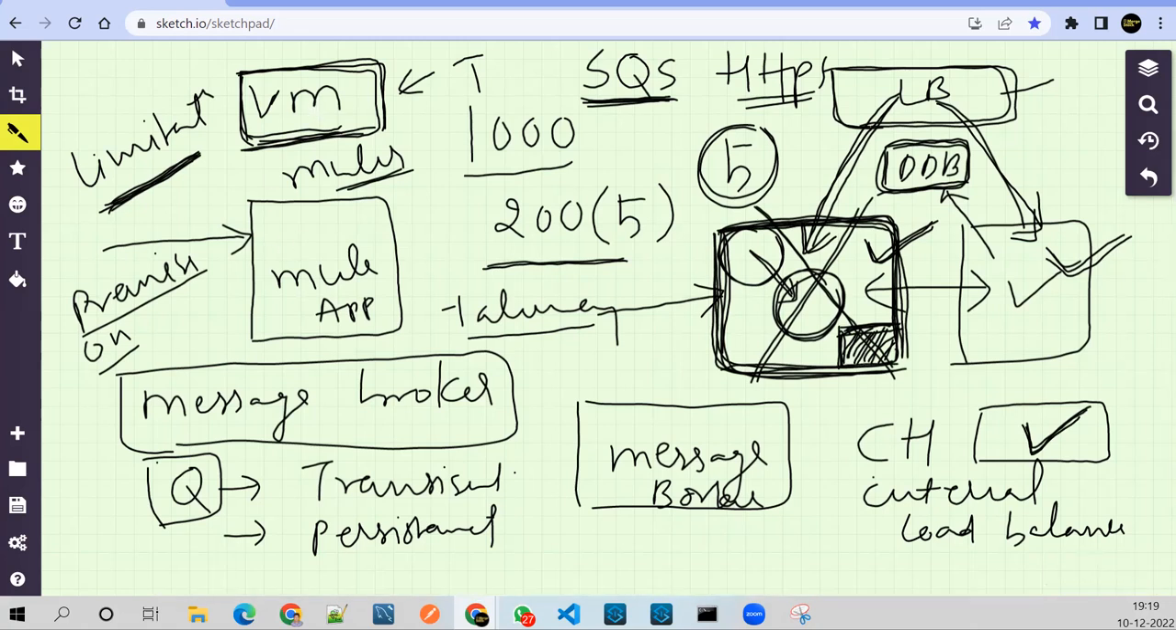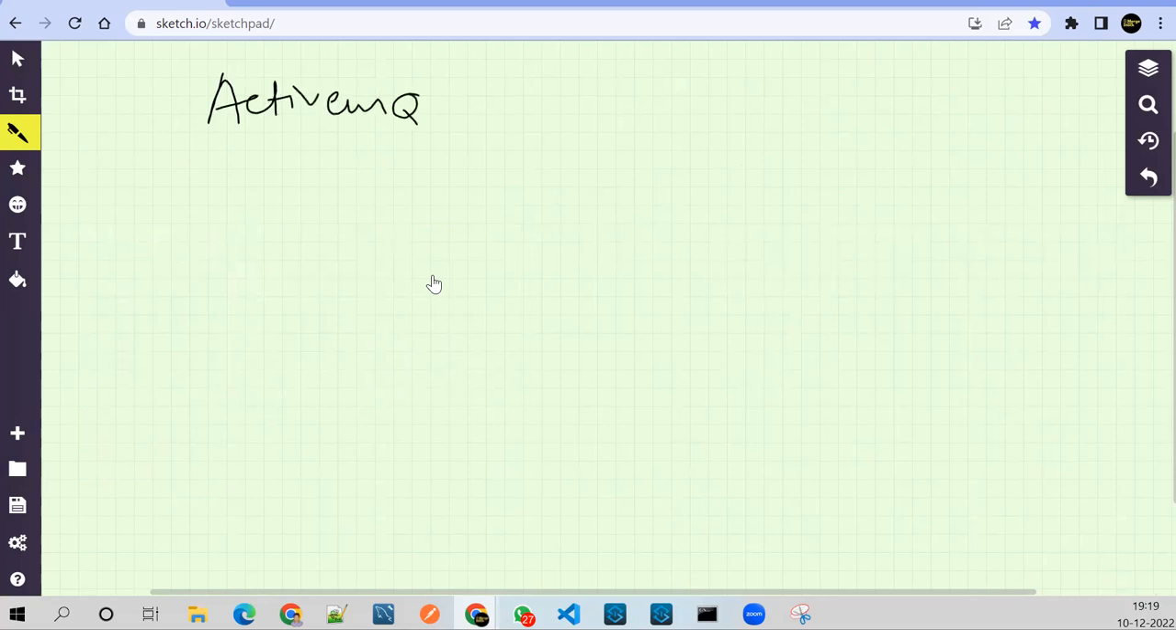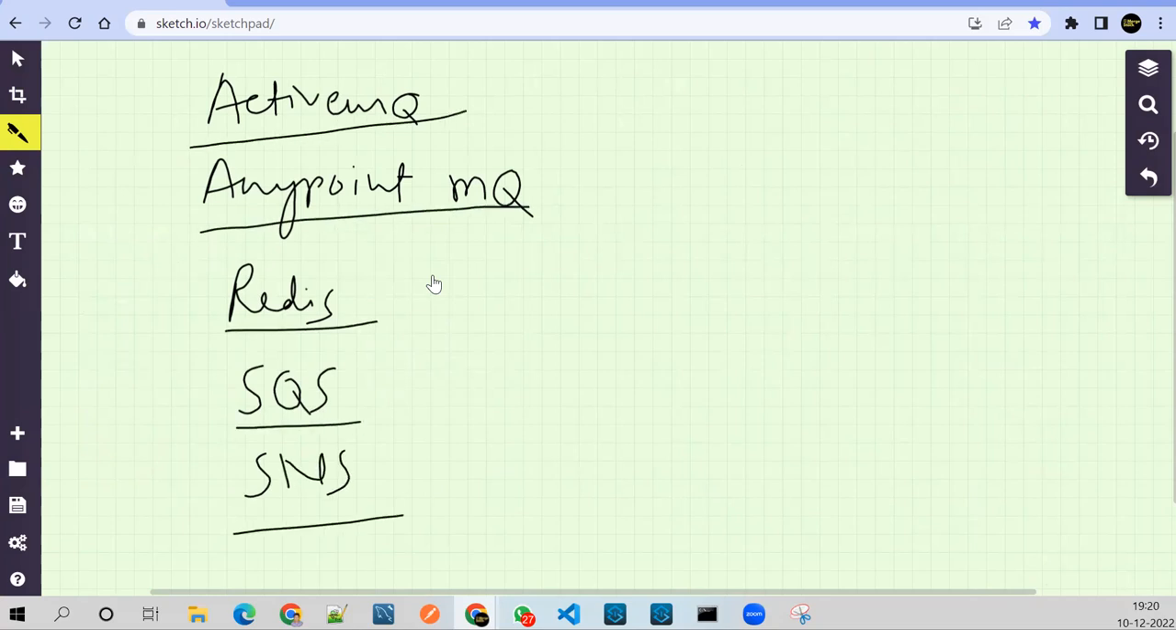Now let's look at the solution for this. We have something called external third-party brokers, like Apache ActiveMQ and Anypoint MQ. All these are licensed products. Anypoint MQ is from MuleSoft. We also have Redis, SQS, and SNS. All these are queuing services. There are multiple, but for the demo, I'll take ActiveMQ.